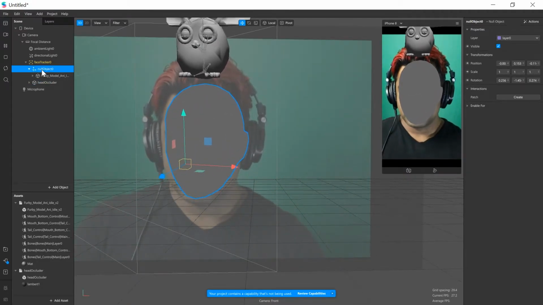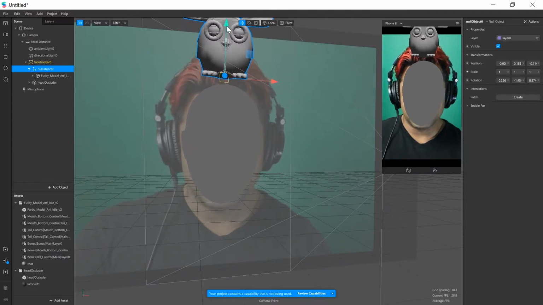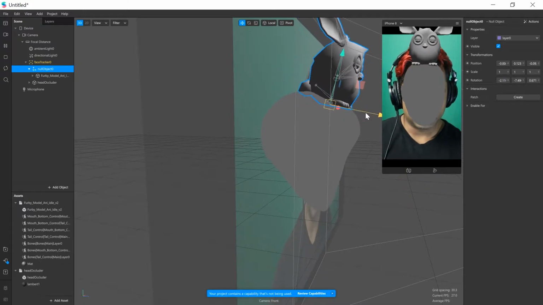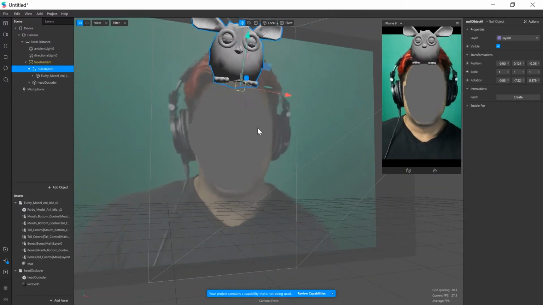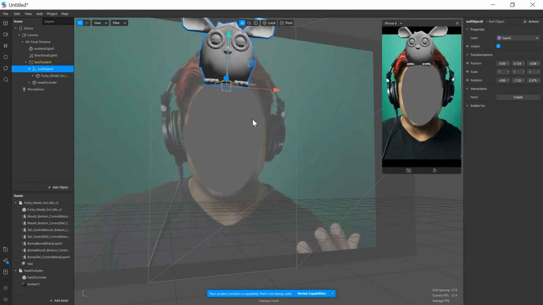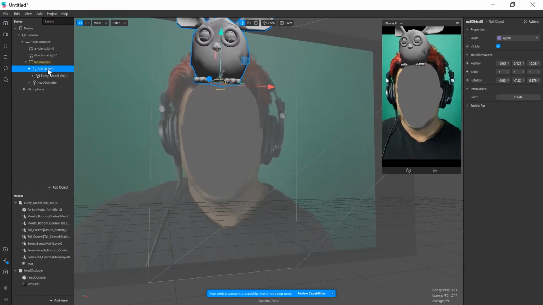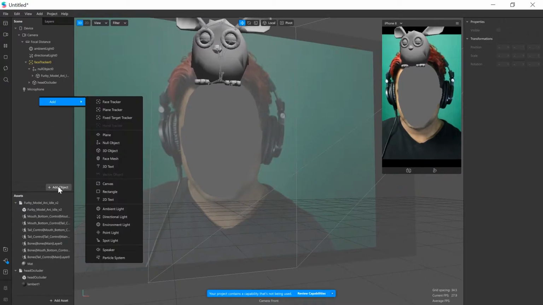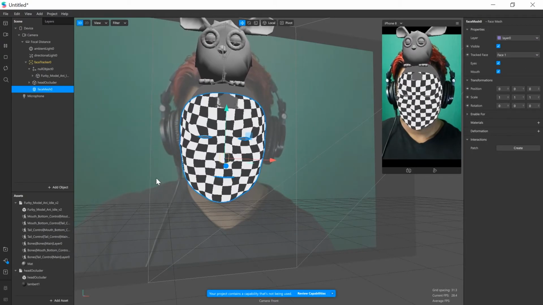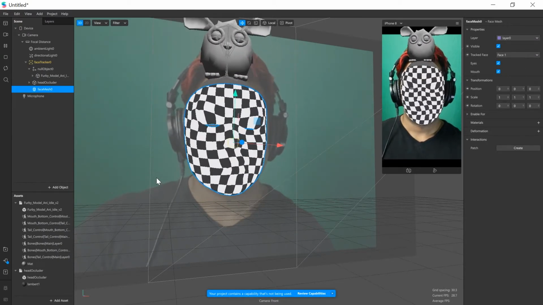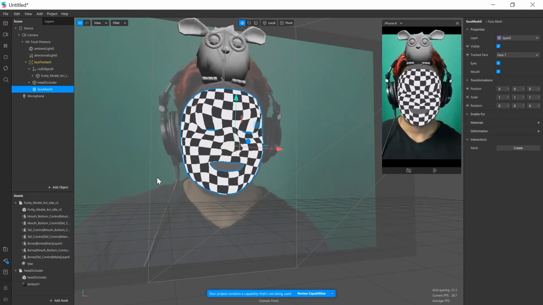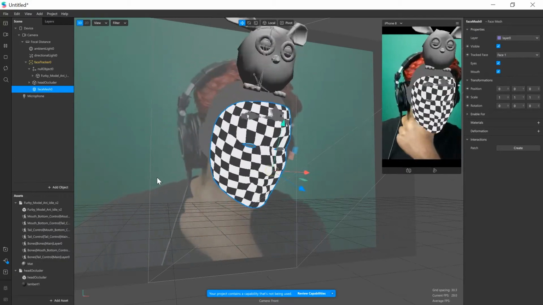So what we want to do is move our null object over this so it looks like it's sitting on our head right about there. How's that? All right, cool. Now obviously we want to show the person's face, not this head. The other thing we want to do is add face mesh. See that? That is going to allow us to track facial features like mouth opening, smiling, eyes, and all sorts of things.